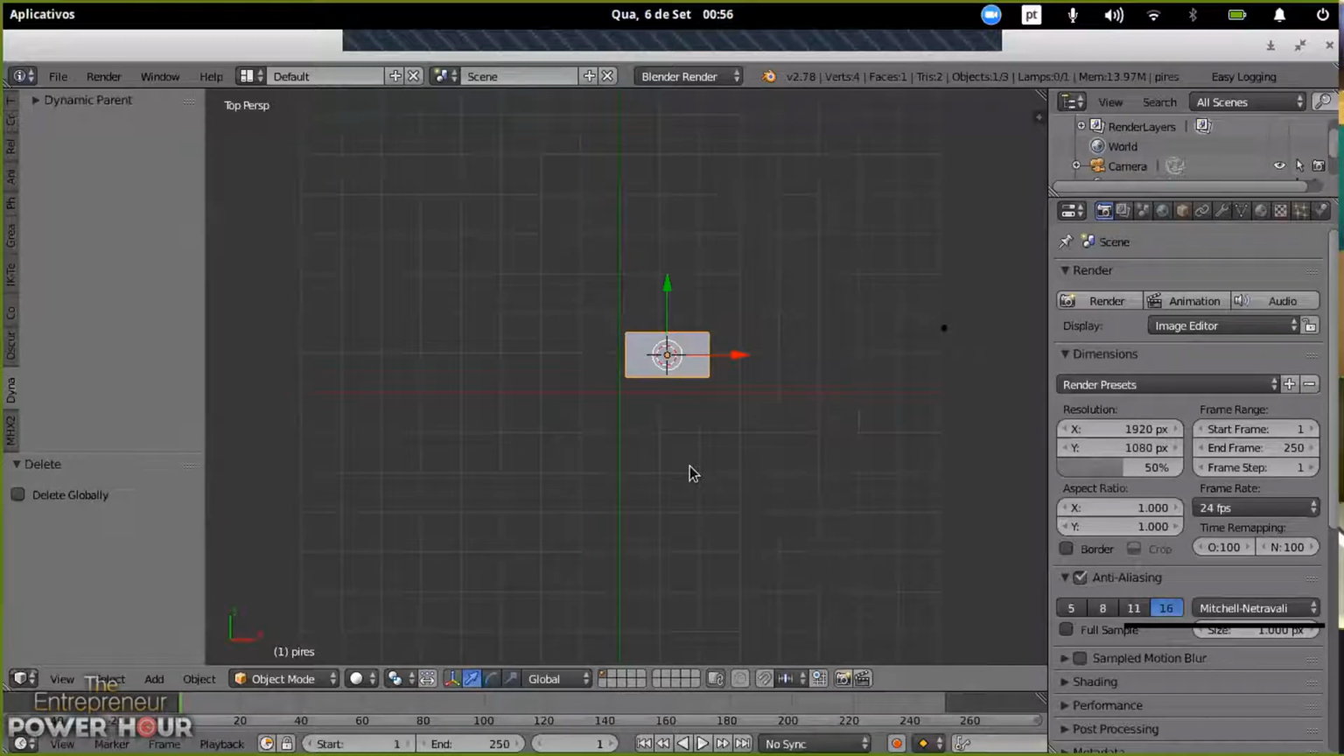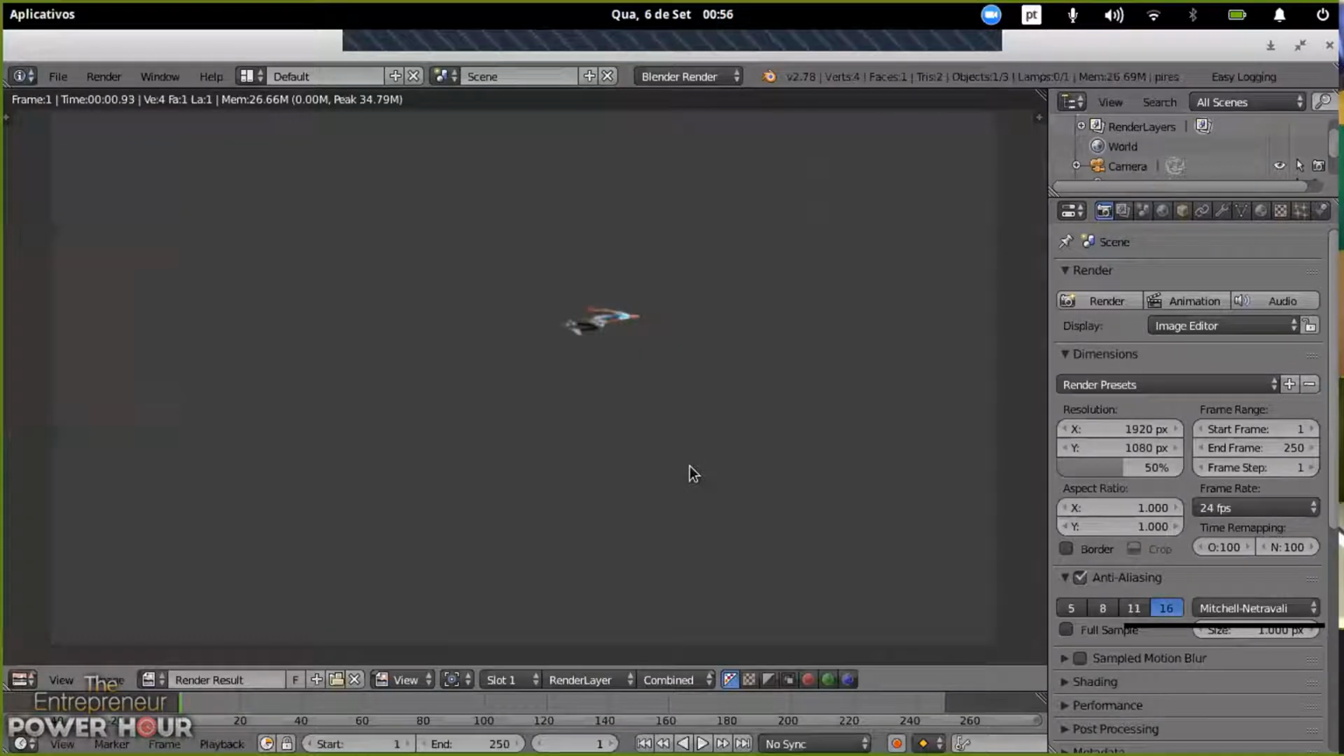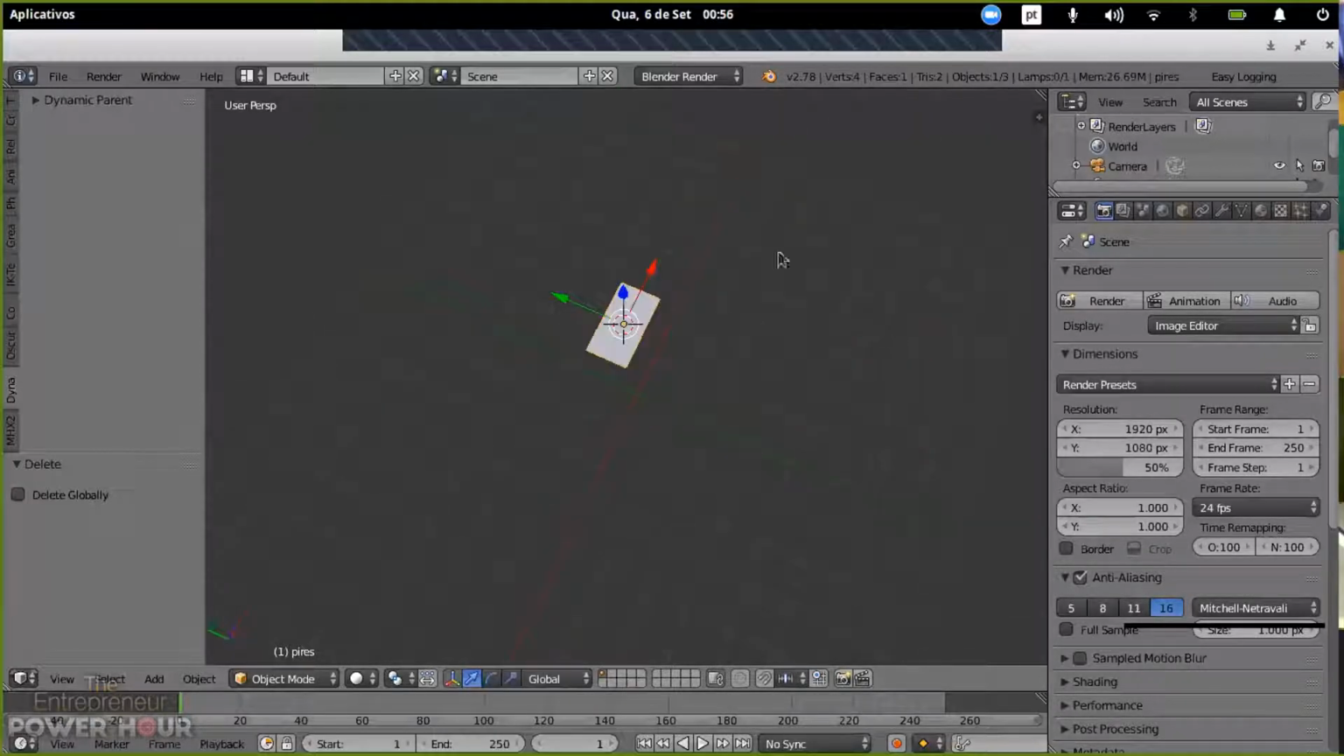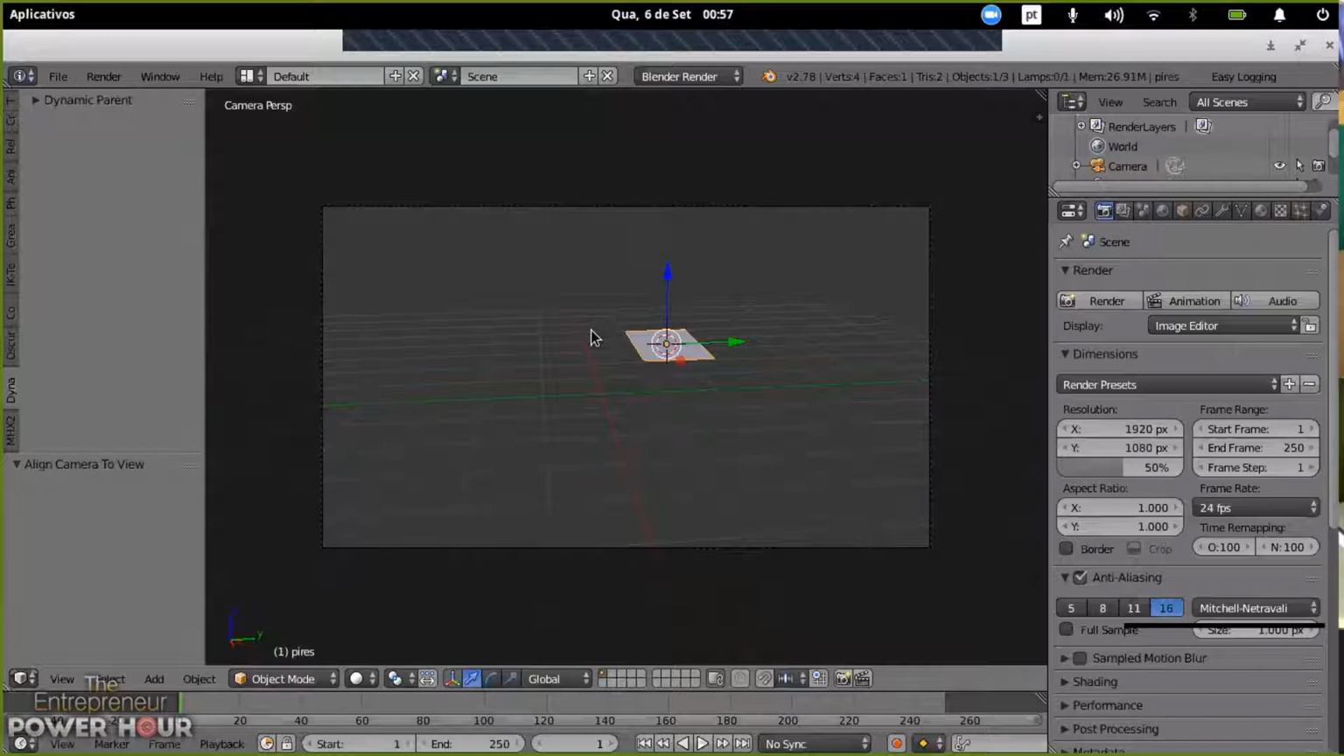If I press the shortcut for rendering, the F12 key, I'm going to render from the camera, and that's not what I want right now. I want to bring the camera to my view. For example, if I press the middle mouse button and move the mouse, I can move the viewport, my working area. And how do I bring the camera to this view? I need to use a shortcut: Control, Alt, and Zero. If I press these three keys at the same time, I bring the camera to my viewport position.